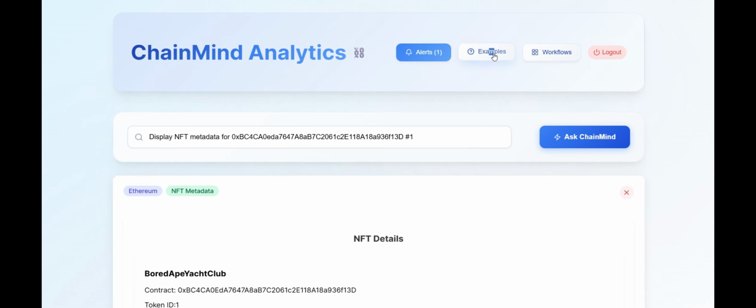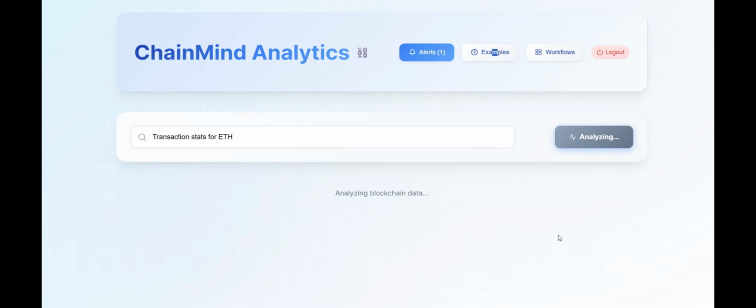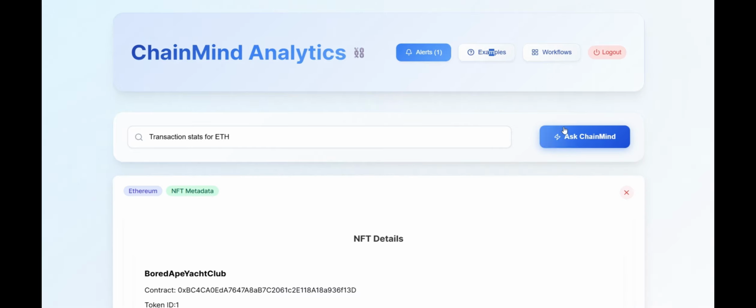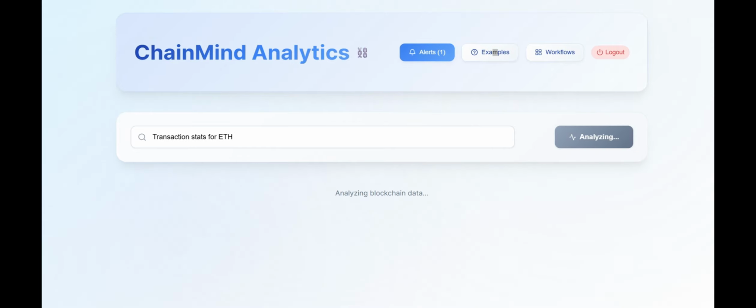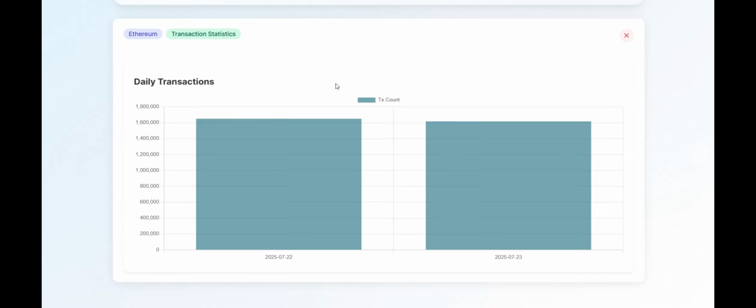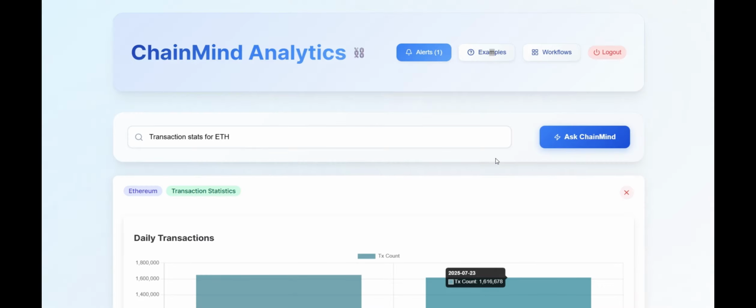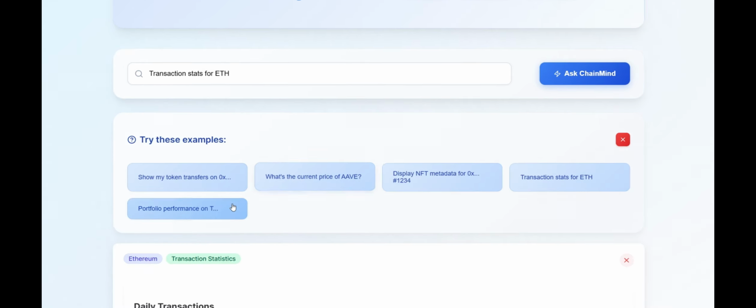Let's move on to transaction stats for ETH. We can also ask it about the daily transactions happening over ETH, the amount of transactions happening over the Ethereum chain. So I'll ask it, and yep, here it gave me, on 22nd it was around this much, and on 23rd it was around this much transactions. The next up is portfolio performance.